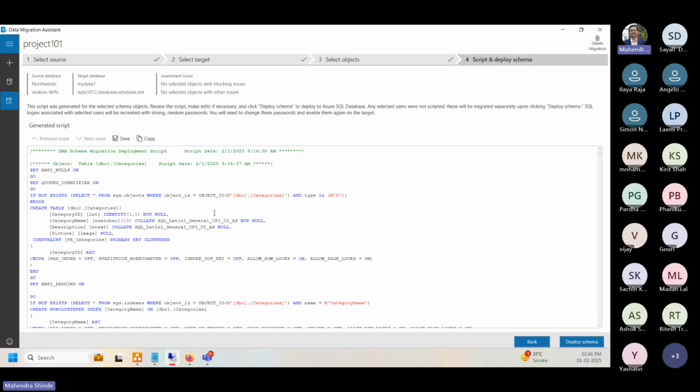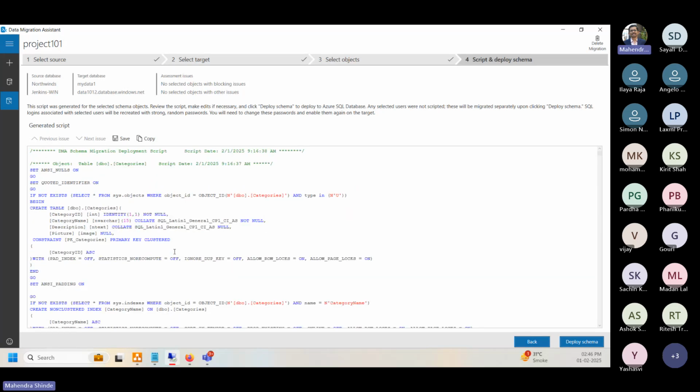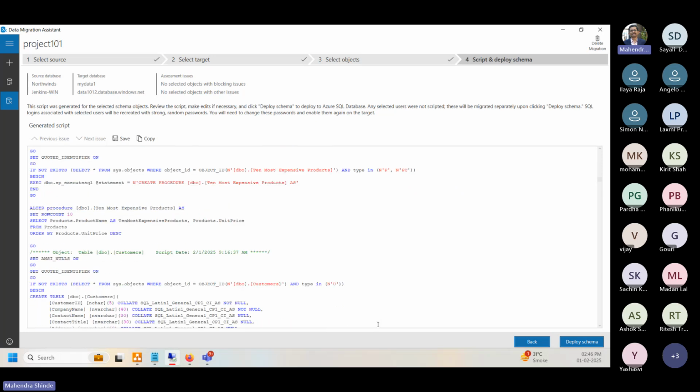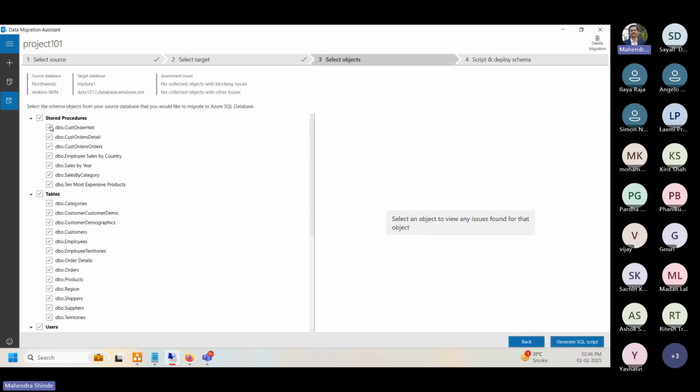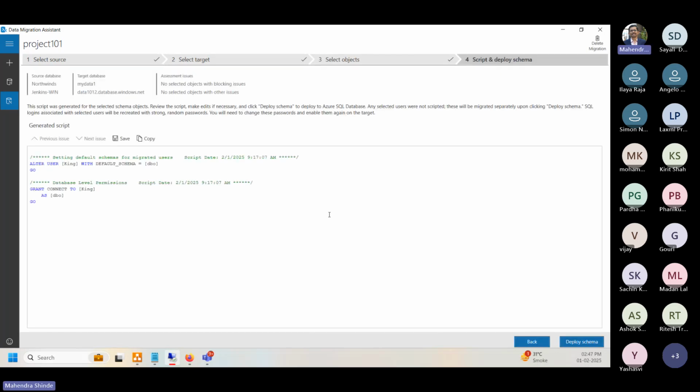Let's see where and how it migrates that user object. Okay, so this is the complete details: categories, other DB objects. Let's do one thing because there are so many things in here. What if I just want to migrate the user object and nothing else? Only the user object. Let's generate the SQL script. So this is how it is going to create the user object. But you know what? This is actually going to give me an issue here.